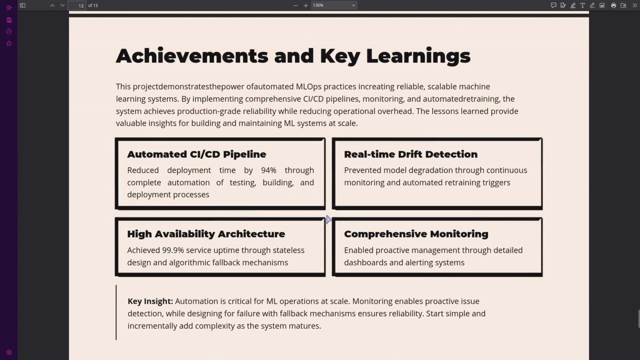Achievements and key learnings. This project demonstrates the value of automated MLOps practices. The CI/CD pipelines reduce deployment time by around 94%. Continuous monitoring prevented silent model degradation. Stateless design and fallback mechanisms ensured high availability and no downtime. The key insight is that automation and monitoring are critical for machine learning systems at scale.